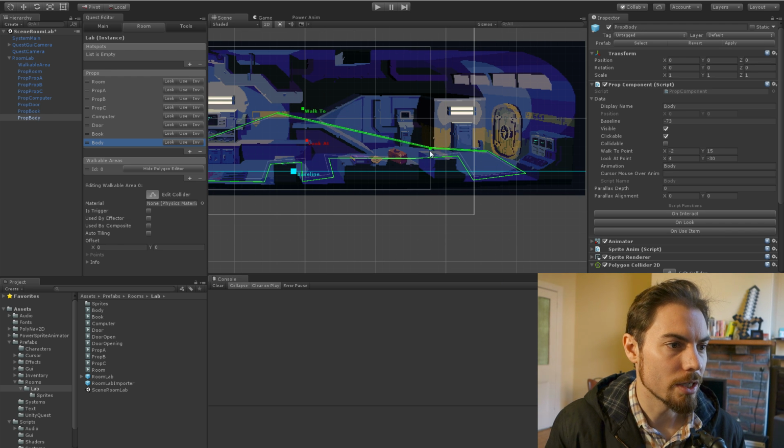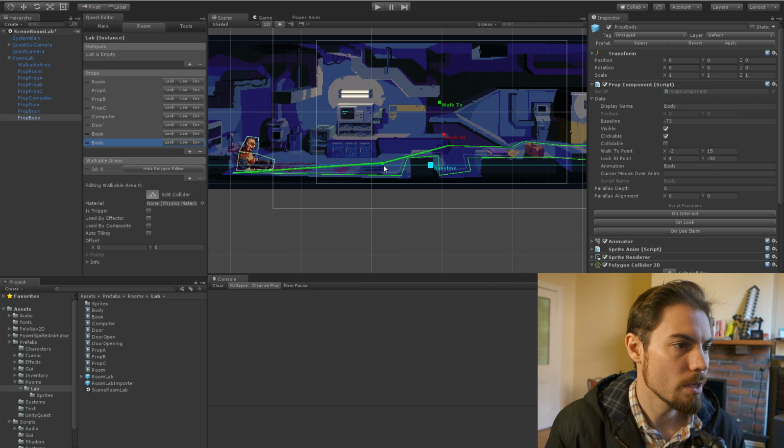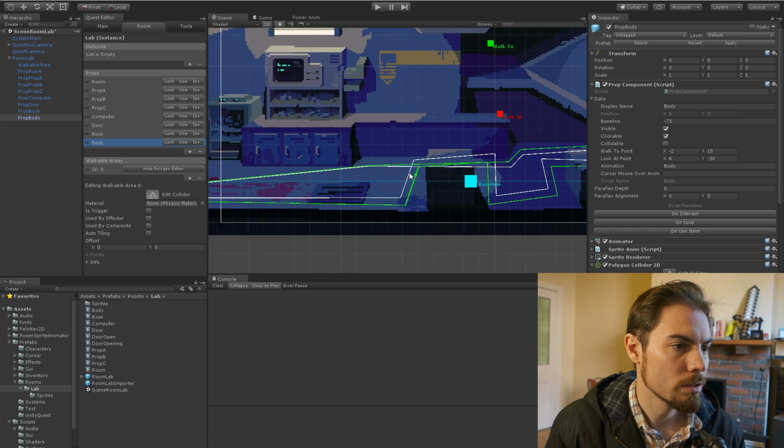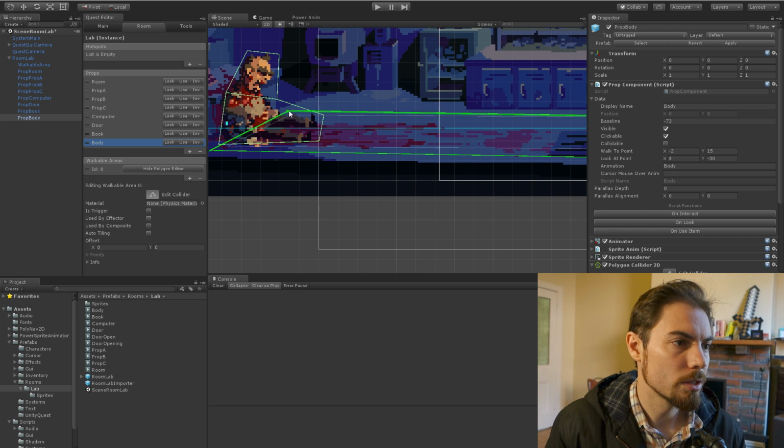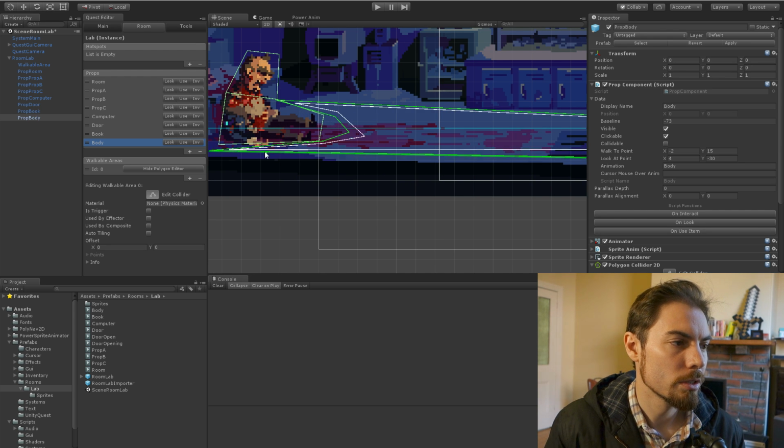So yeah, kind of just drag it out roughly. You can always tweak it later to make it smooth and nice. But for this, I'll just roughly do it. Need to go around this thing. And over here, but don't step on this body, that would be rude.